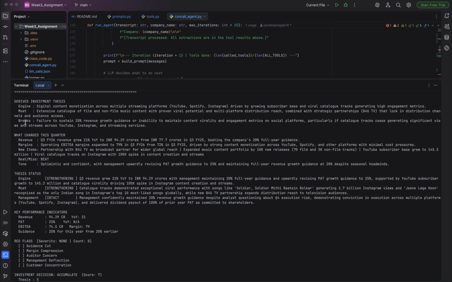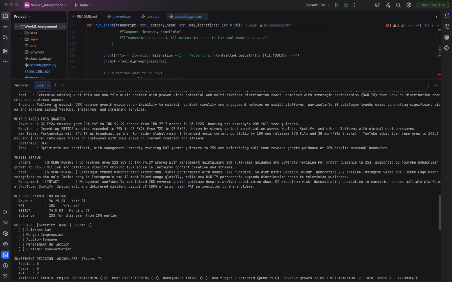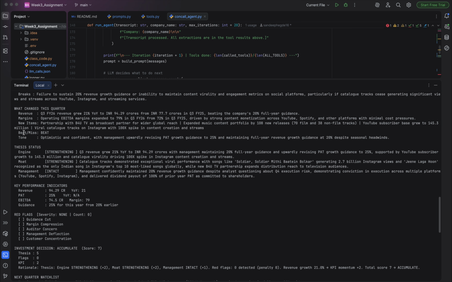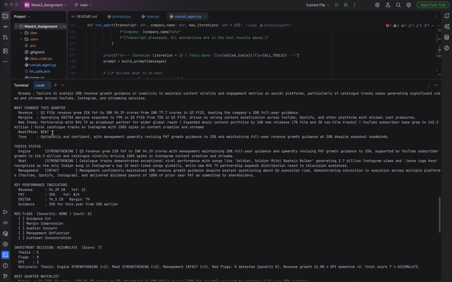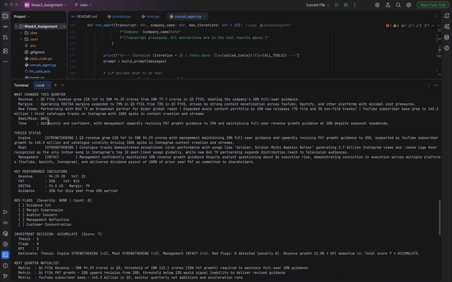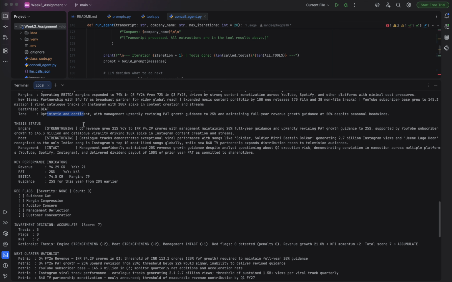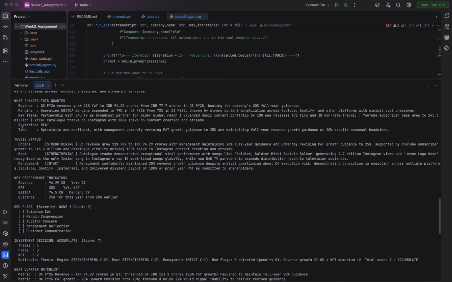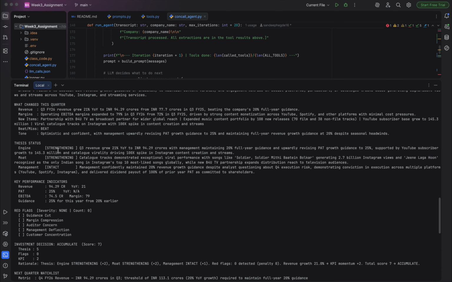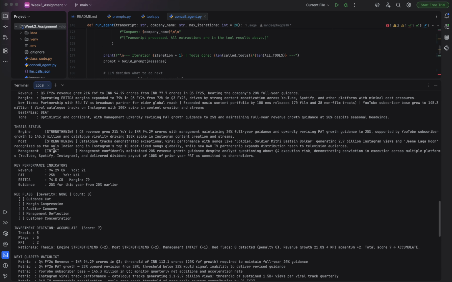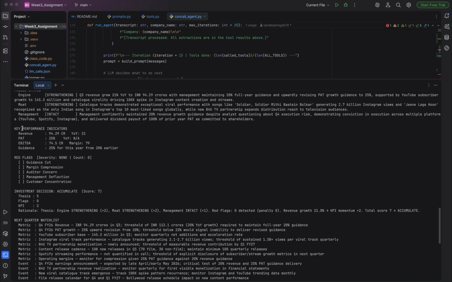In case it fails to sustain 20% revenue growth, or is unable to maintain the content quality, the thesis might break. Similarly, what has changed in this quarter? Whether it has beaten or missed the guidance, and it's also giving the tone of the promoter, and the thesis status: whether the engine is strengthening or weakening, whether the moat is strengthening or weakening, how the management is. All these things we are getting here, and also the performance indicators, such as revenue, PAT, etc.